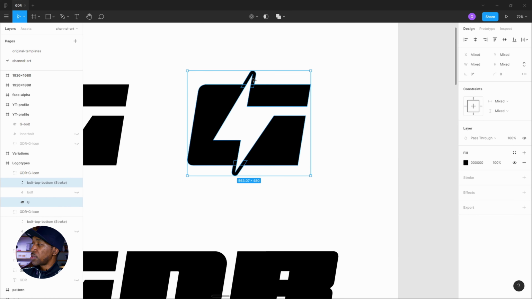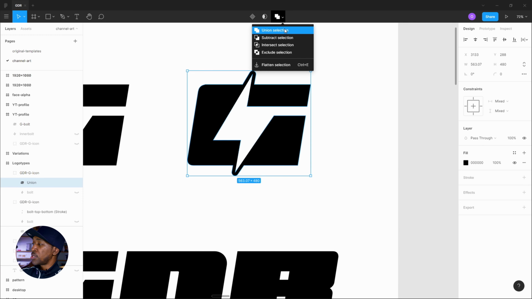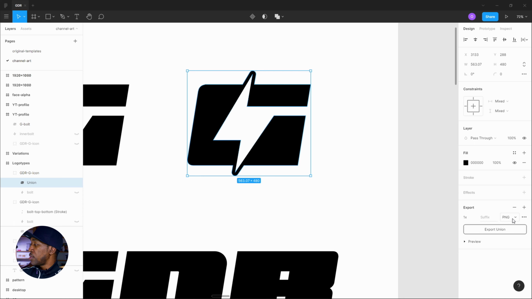So we're going to select both of them. Going to come up here to these two boxes, and we're going to hit Union Selection, and that basically will join them together as one. And then you can either flatten it, but this is already flat, and then you want to export it. So to export it, you hit this plus key over here, you hit SVG, and then export it where you want. I've already exported it, so I'm just going to import it in Blender.